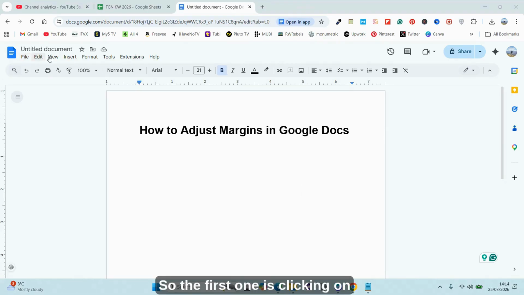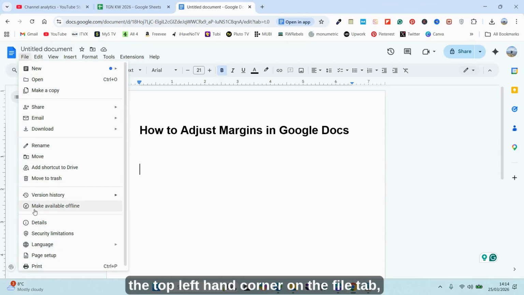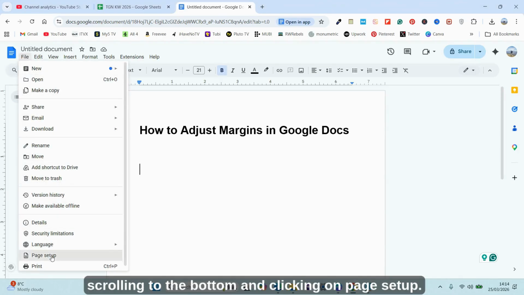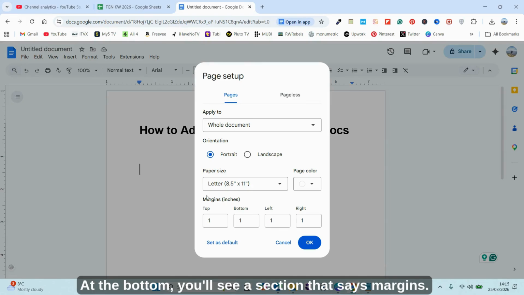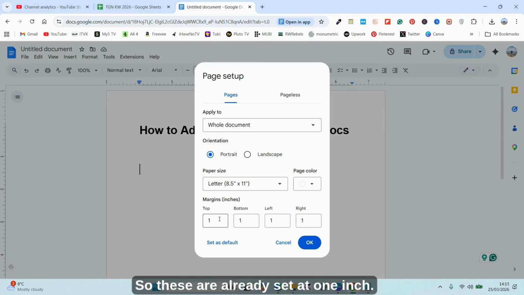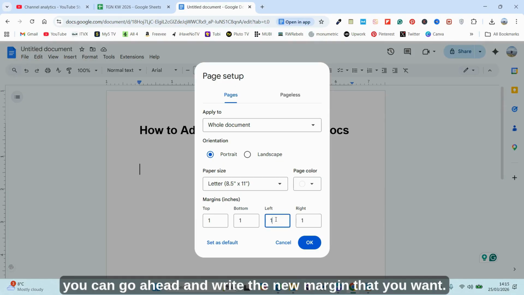So the first one is clicking on the top left-hand corner on the File tab, scrolling to the bottom and clicking on Page Setup. At the bottom, you'll see a section that says margins. So these are already set at 1 inch: left, right, top and bottom. But if you want to adjust them, you can go ahead and write the new margin that you want.